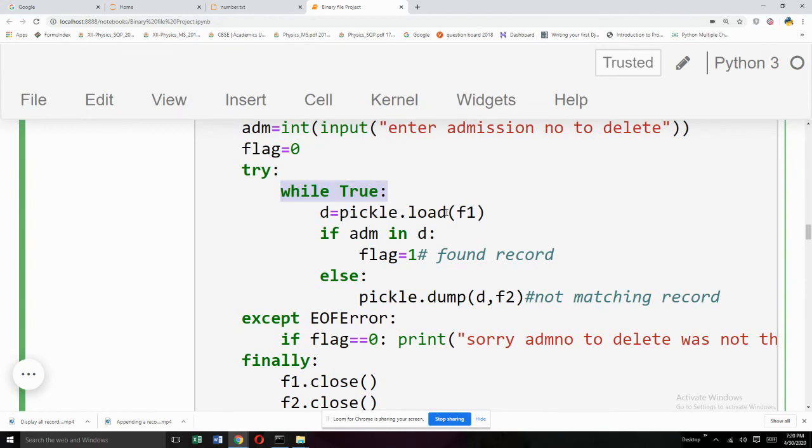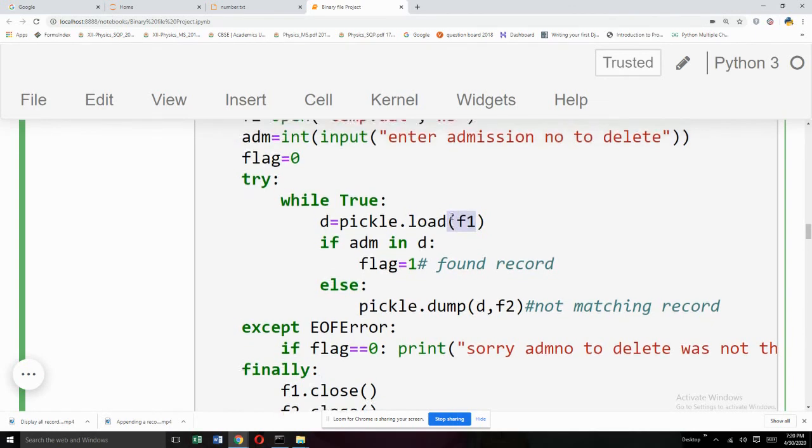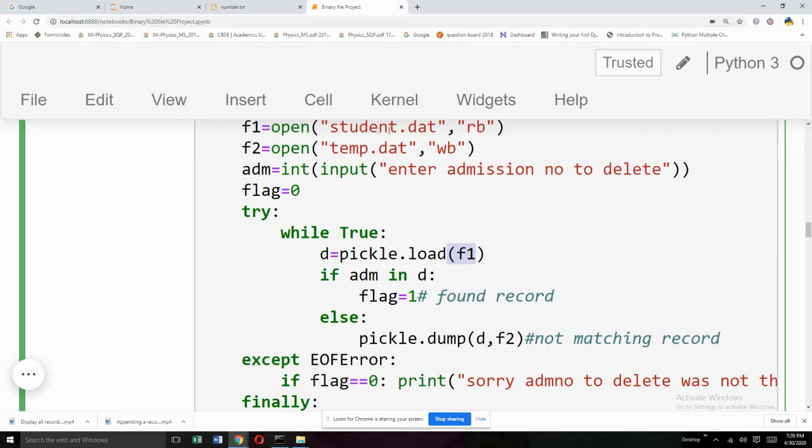Now the function to read from a binary file is pickle.load and it is reading from F1, and as you can see above, F1 is associated with student.dat. So it is reading from the student file. Now I have dumped the record in the form of a dictionary, so when I load, it will give me a dictionary back. Now using the membership operator in, I am checking if my admission number is in this dictionary which I have just now read. If it is so, then I will set my flag to 1, as an indication that I found the record. And as you can see, I am not writing this record anywhere.